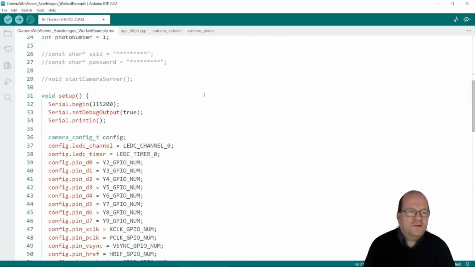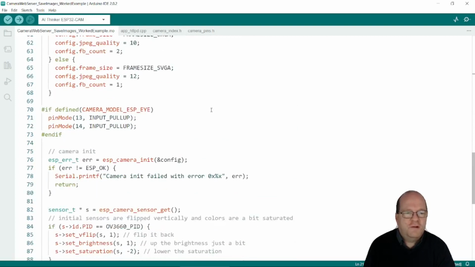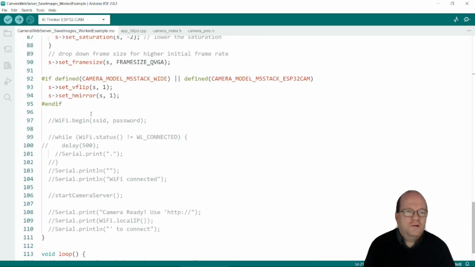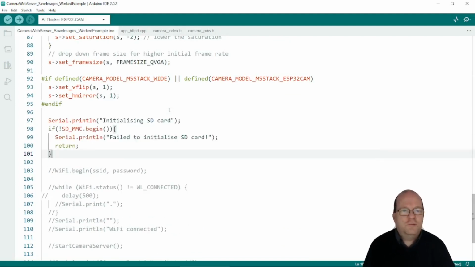So I'll scroll down to the setup routine here, and I'll scroll past all the setup routine for the camera itself. Okay, this looks a good part where the Wi-Fi was previously initialized. So the first thing to do, we'll initialize the SD card. That's using this .begin function here.